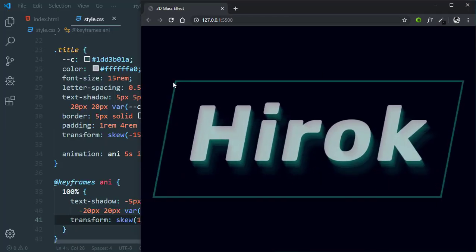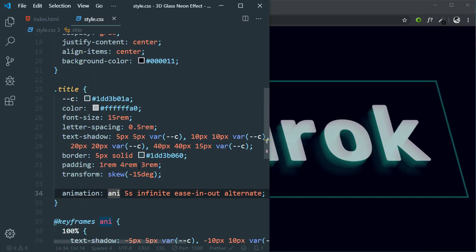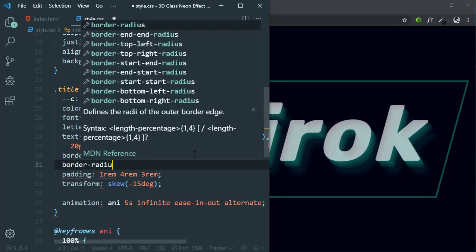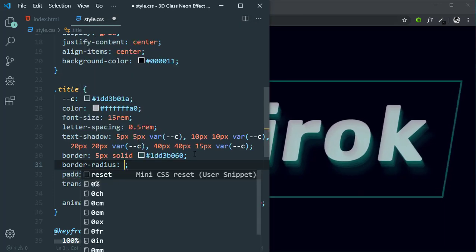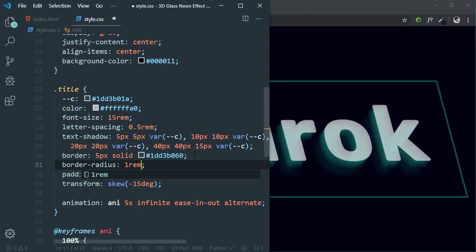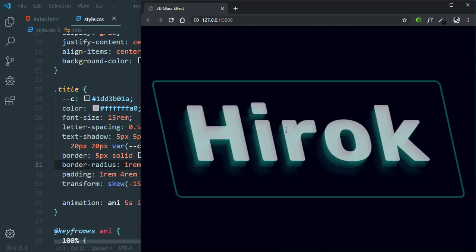Okay, let's give it some border radius. Border-radius will be 1rem, after border. Okay, so the borders are rounded now, so it looks better.